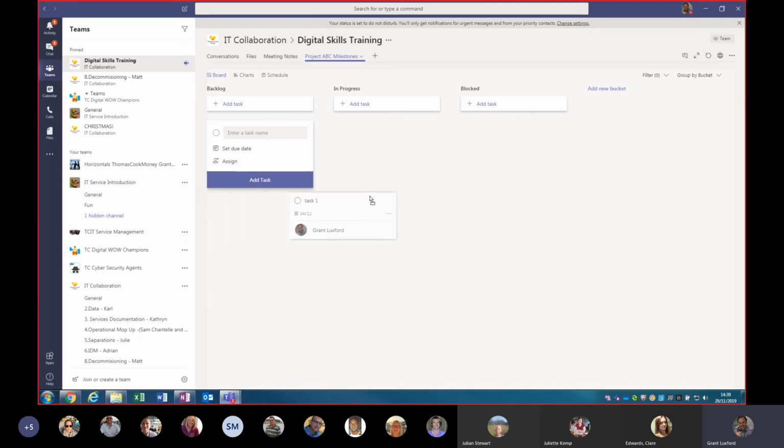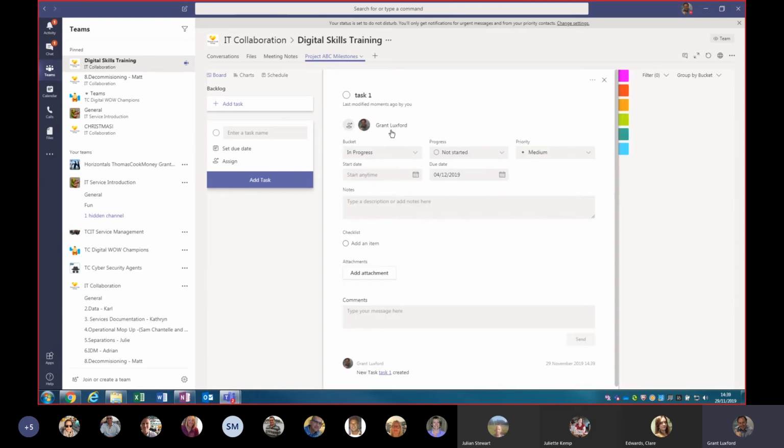So this card I can click and drag, so I can move it across to in progress or blocked, etc. And then I can actually click on the card and it will bring up a larger set of information that I can configure. So immediately I can tick the green tick, so it's complete, up in the top left. I can rename the task. I can assign to multiple people. I can change the bucket that it's in from the drop down rather than dragging the card around. So if I quickly want to move it between these, I can do. You can see it's moved back to backlog.